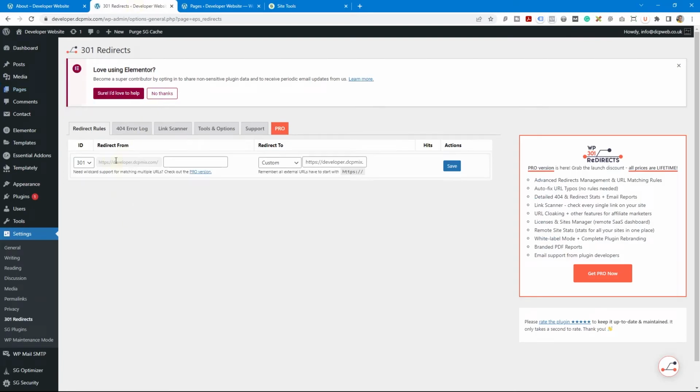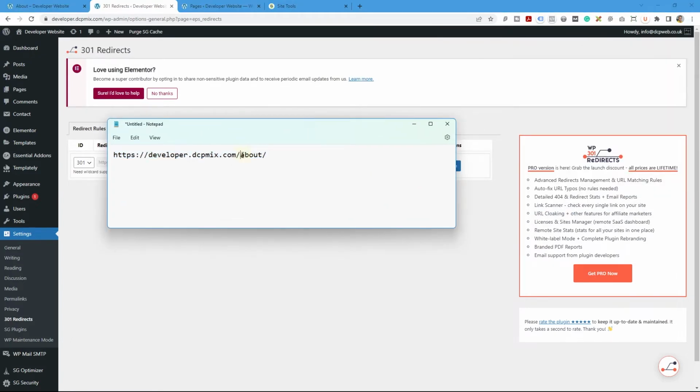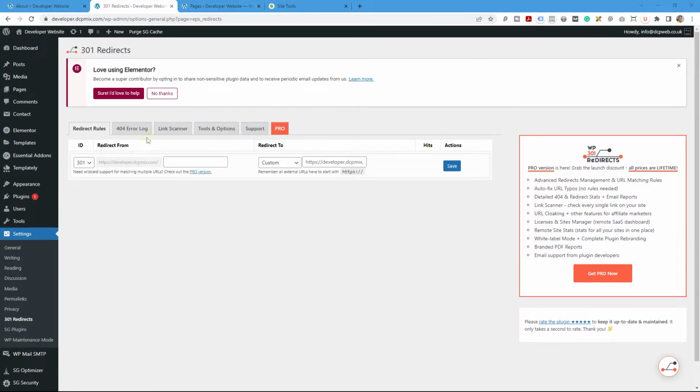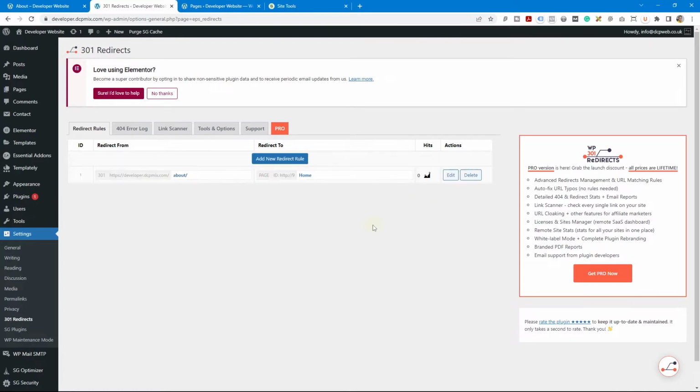It's saying here, redirect from. So we're going to redirect from the about page. So remember, it's about here. So let's copy this about slash about, this one here. And it's going to ask us to redirect to where. So we're going to redirect it to a page, a specific page, and it's going to be the home page. So anyone going to this URL slash about will be redirected to the home page. Let's try and save it and test it.